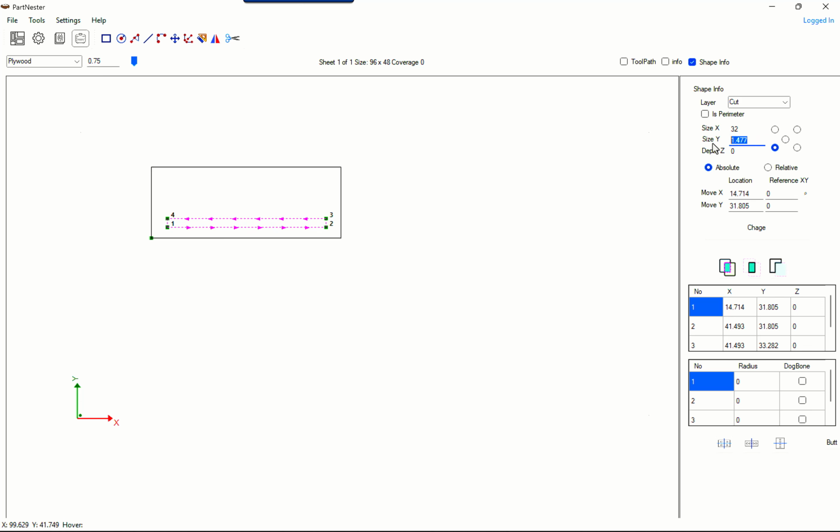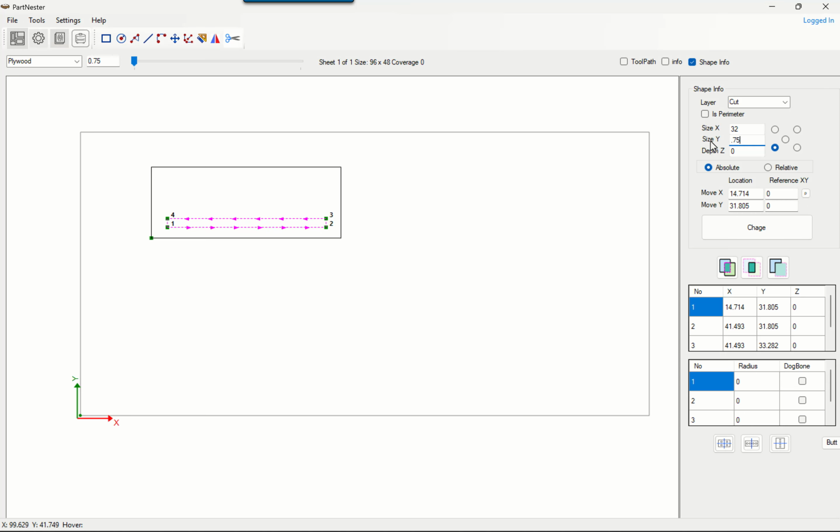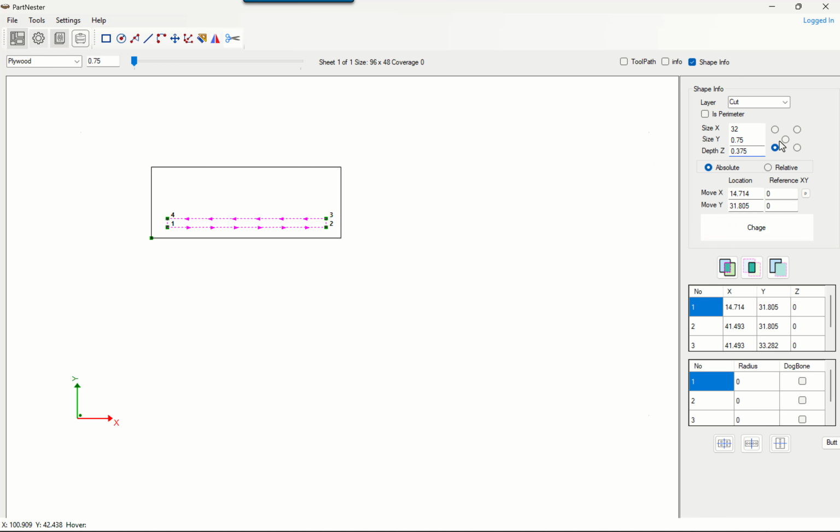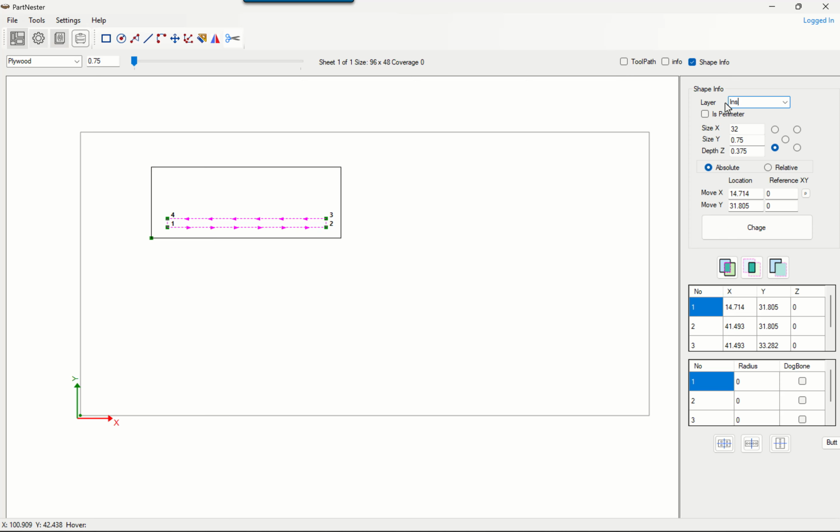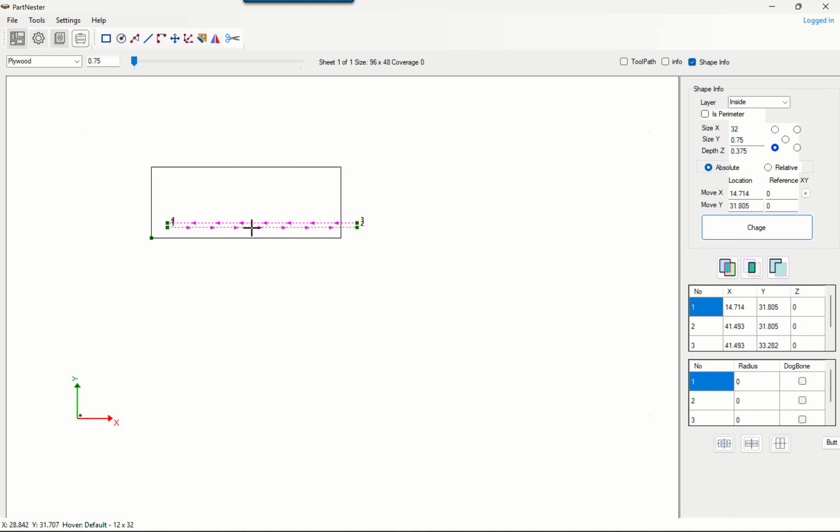And in the Y direction, I want that dado to be 3/4, and we will go to a total depth of 3/8. When I come off of that, it's going to do the math for us. I'm going to change that layer, and we're going to say to the inside. It could be any name that you choose. Selecting change now modifies that shape.